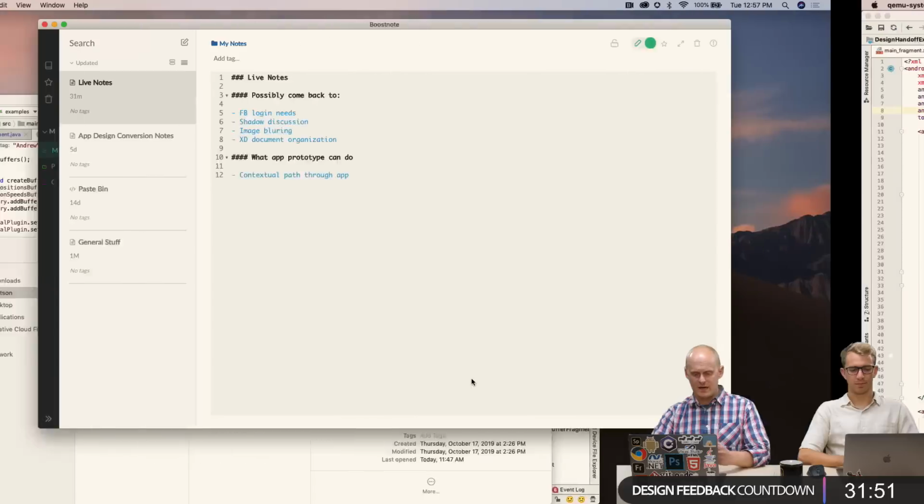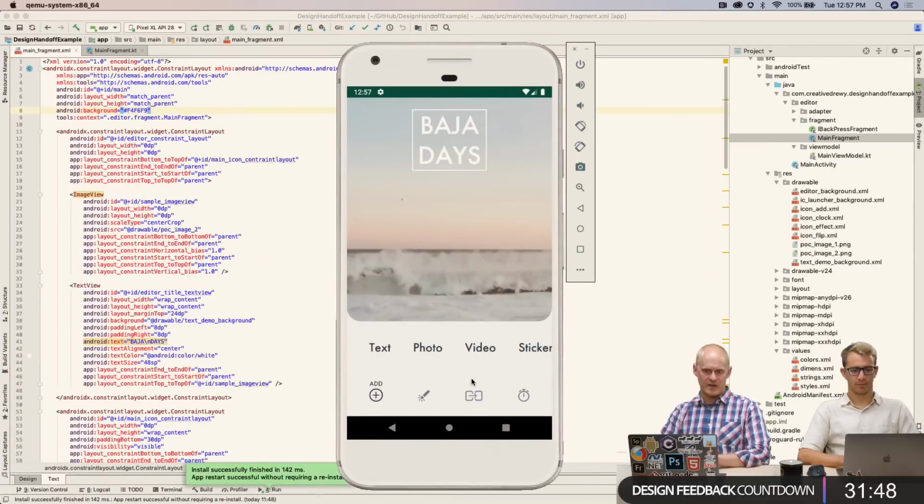There's also this idea of the contextual path through the app. A big thing that an app prototype can do is react very dynamically to what the user has done in previous steps. And so what I'm going to highlight in a few different parts of this app demo are those things. So let's talk about the first thing.